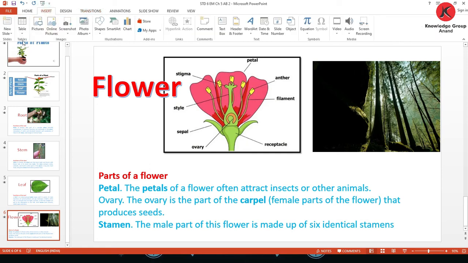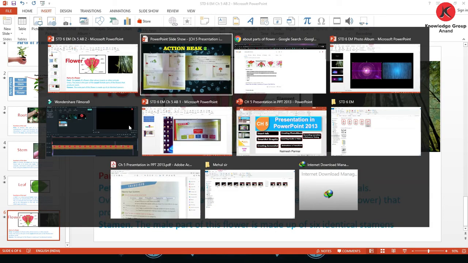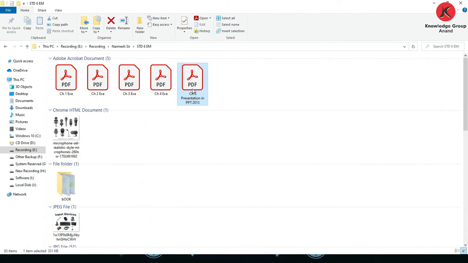Okay, and in this we have learned how to insert new slides, how to insert screenshot, photo album, shapes, smart arts. Okay, text, word art. Okay, and then video, audio. Okay, these are all about chapter number 5. After this we are going to start the exercise of this chapter. Okay, so let's start the exercise of chapter number 5.